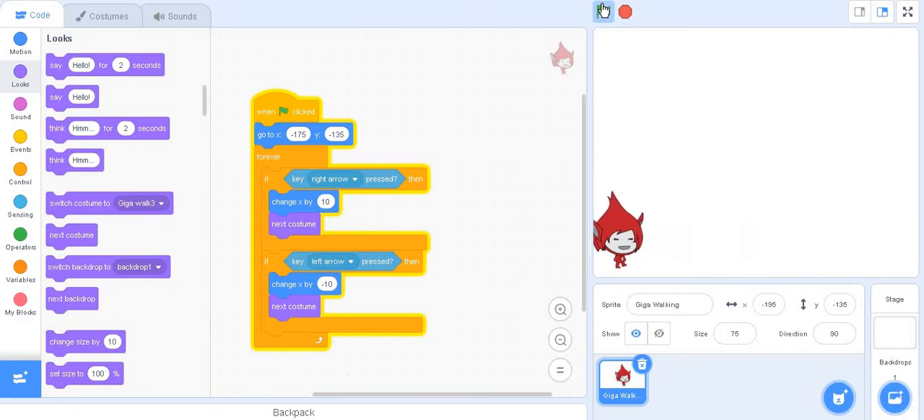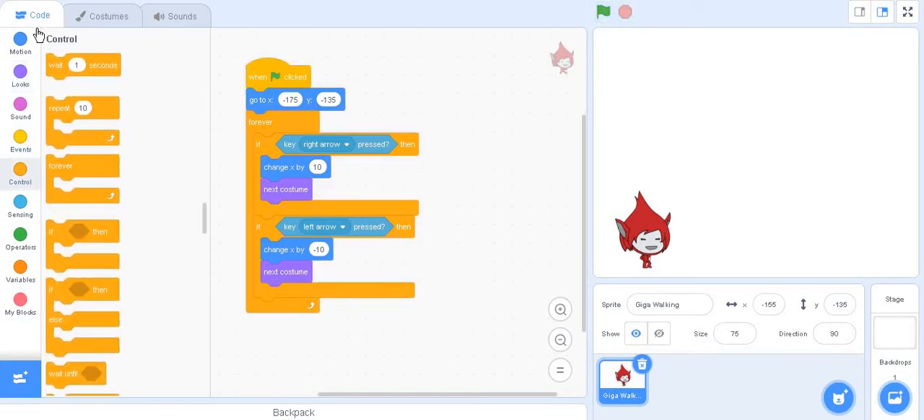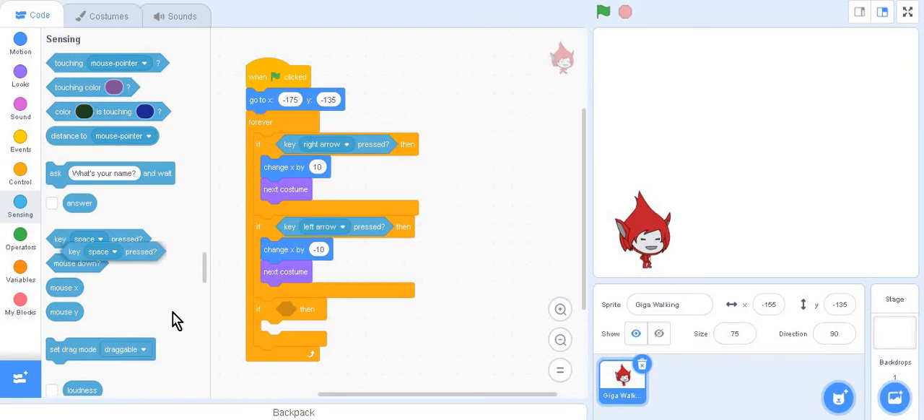The next step, I need to make this sprite jump. To make the sprite jump, I'm going to use the spacebar key. So stop the game and go to Control. I'm going to drag another if block. Now which key am I going to use? Yes, go to Sensing, key. If I click the spacebar key, I need to make the sprite jump.